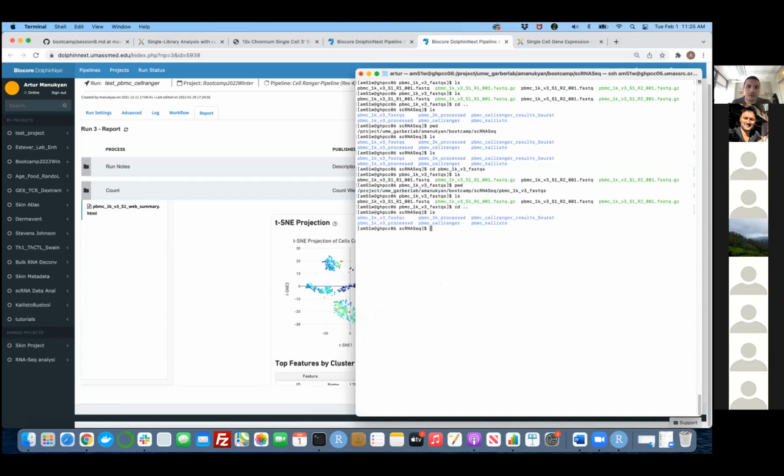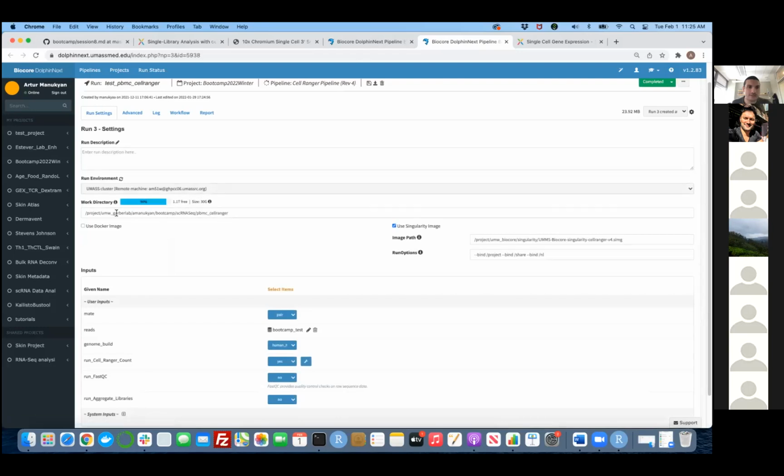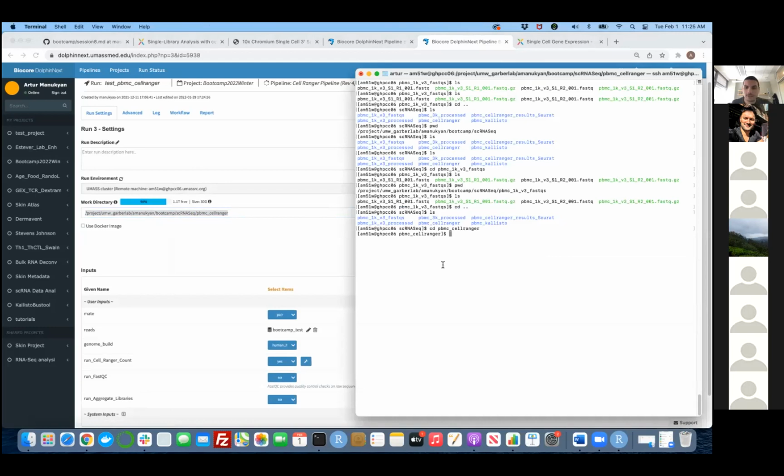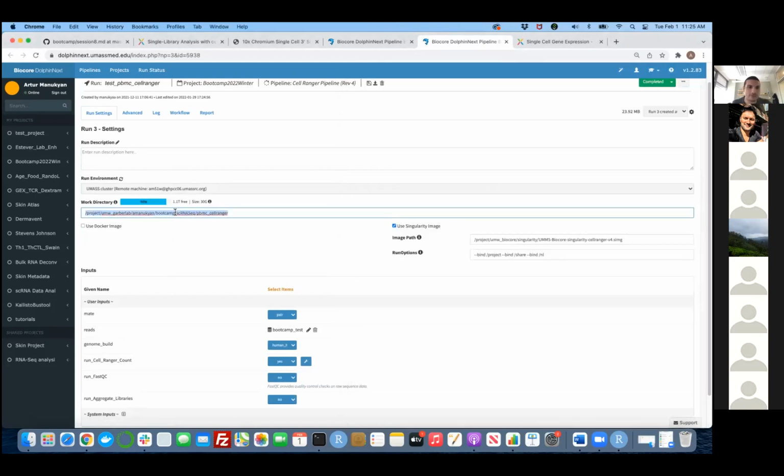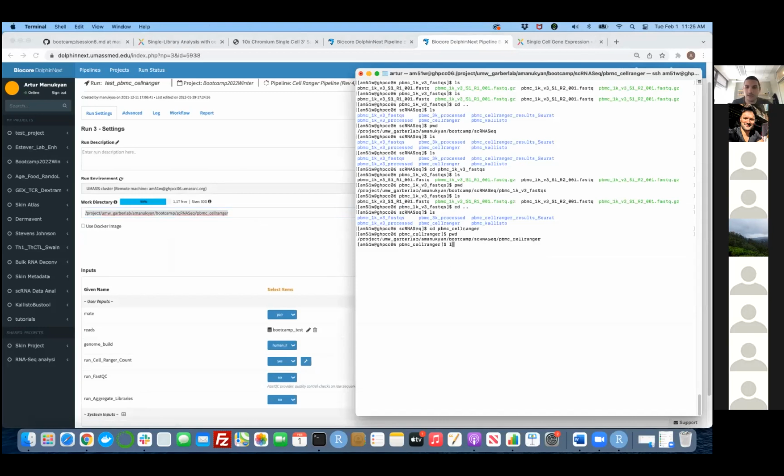And if you go to the folder associated to this run, let's go to the settings to see where the run is actually located. So this is this path. I'm actually in this exact folder where DolphinNext was run. I come over here and just check that there's a run folder and the report folder. And the results will be in the report folder.